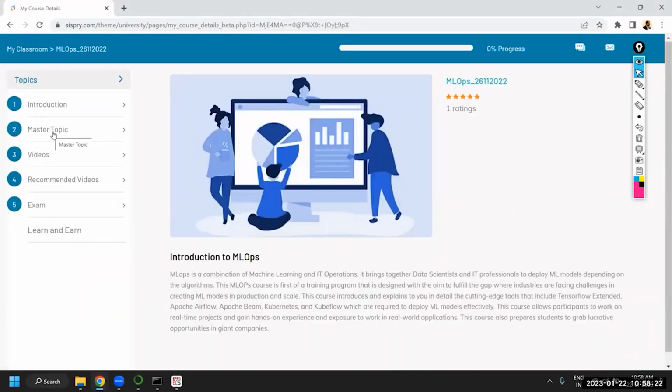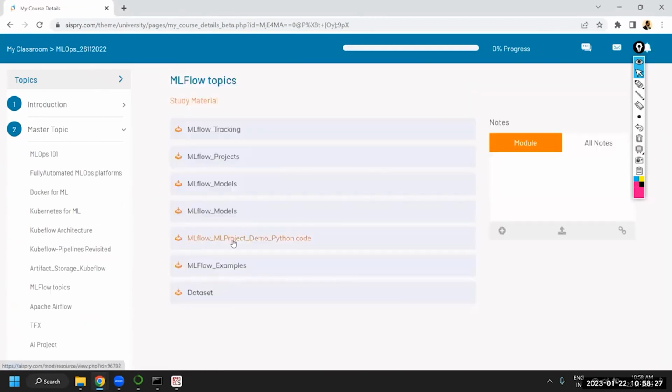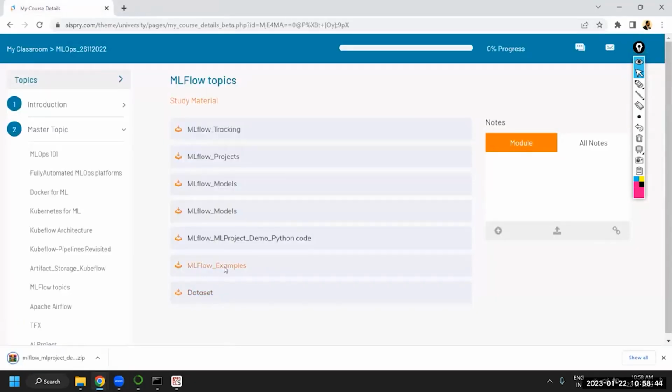Okay, so here we go to Muststop it. We go to MLflow. And yeah, these are all the different. Okay, model registry should be there. Fine. MLflow, ML project demo Python code. Let me see what is this.